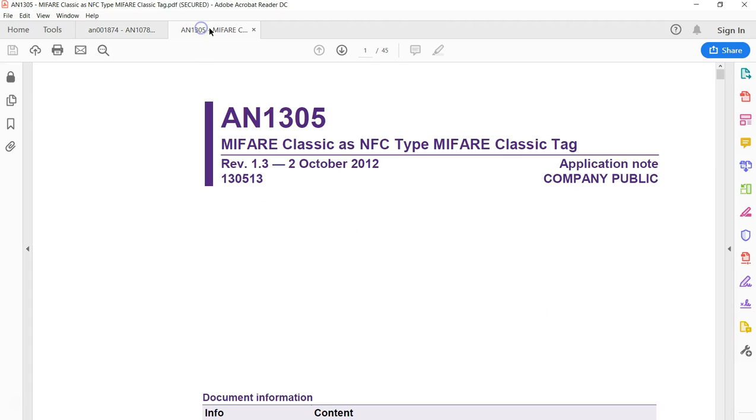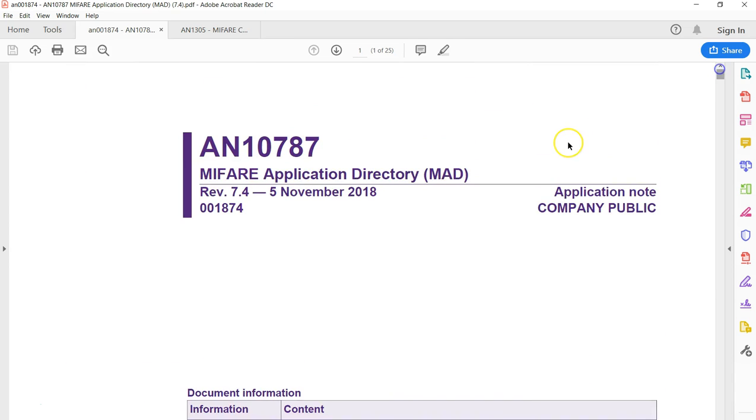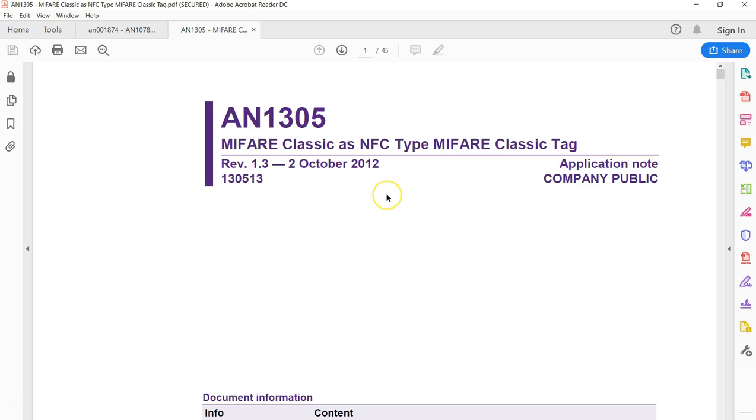There is one more document which is called Mifare Classic as an NFC type tag. This document speaks about how to store NDEF messages. So we have two documents here. This document speaks only about the MAD structure. It doesn't speak anything about NDEF or NFC. Whereas this document speaks about how to create NDEF messages using the MAD structure. So these two documents are very important if you want to understand how to create NFC type of cards using Mifare Classic.